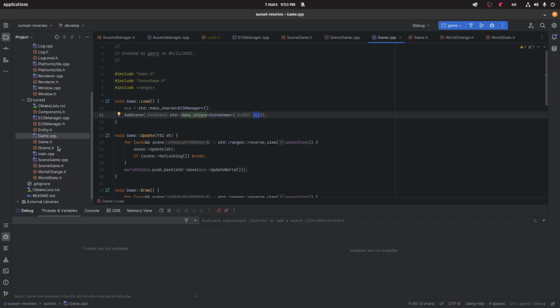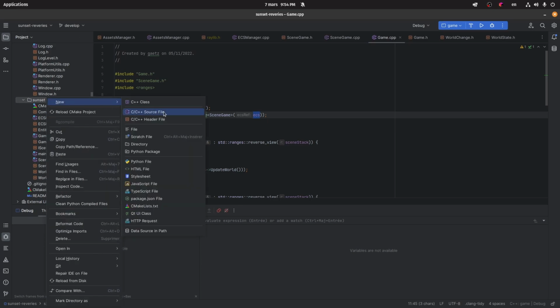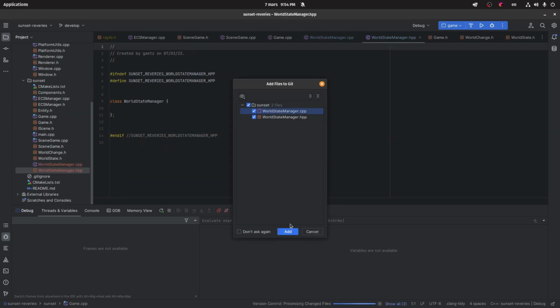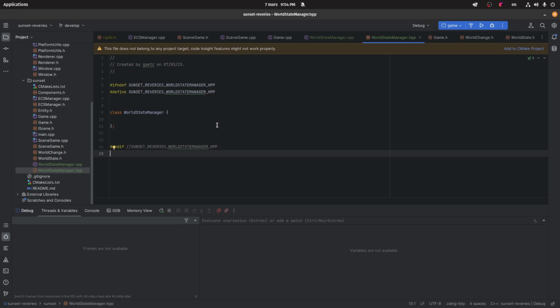Okay, so let's do that. Let's create a world state manager. Okay, I've added it, it's fine. Should it include something? I'm not sure for now. Oh, by the way, now that I create an HPP file, I'll have to update everything. We'll see that later.